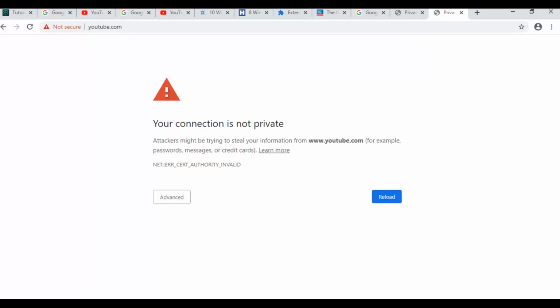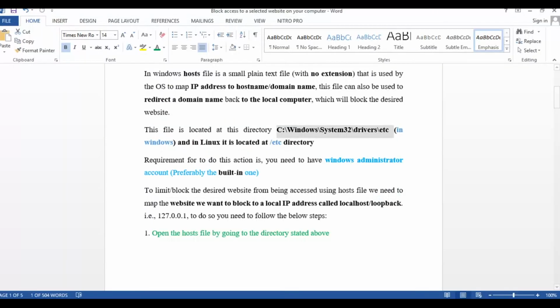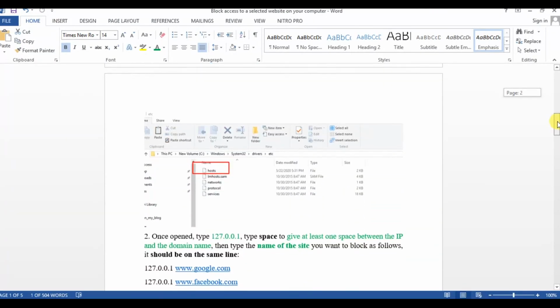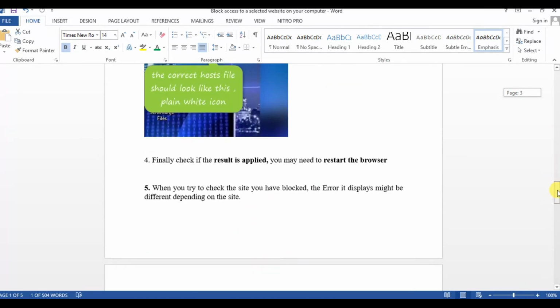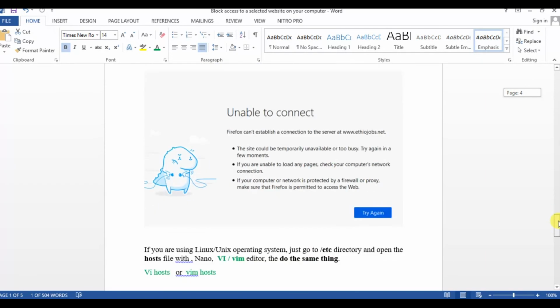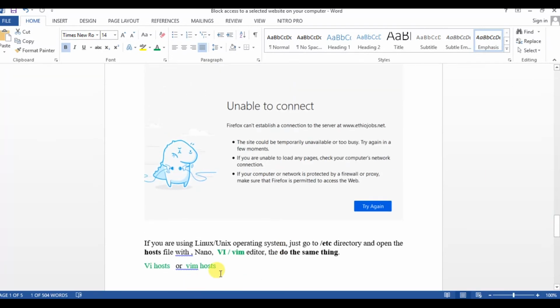I showed you here in Windows, but if you are using Linux, you can do the same. The only difference is you have to edit the hosts file by going to the /etc directory. To edit, you need to use an editor such as nano, vi or vim. Just type vi hosts or vim hosts, then type the list of websites that you are going to block.